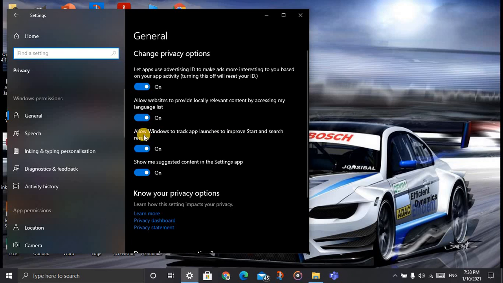So the next is you can allow Windows to track app launches to improve start and search results. You can allow Windows to track app launches to improve your search results and answers and start menus. You can also show suggested content in the settings app, like for what you need. So those are the 4 settings in the general setting of privacy.